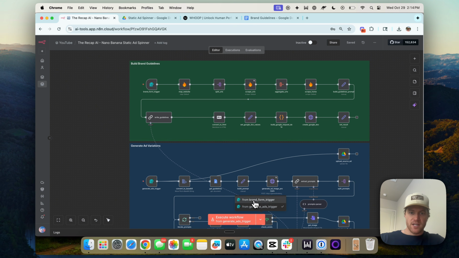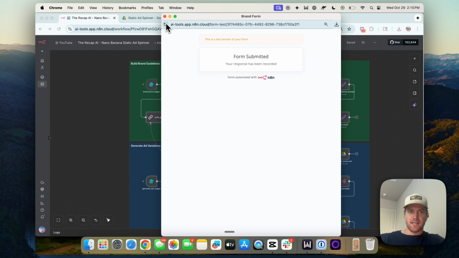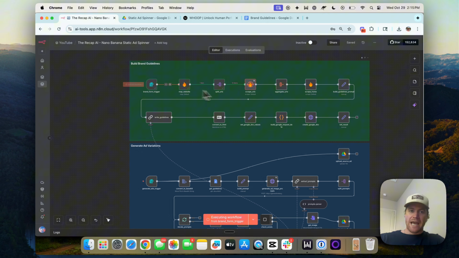It's split up into two parts, and we'll start up top here with the brand form trigger. What it'll do, it'll just ask us to enter a URL. We're going to do whoop.com and then the Google Drive folder ID that we want the documents to get built in. And so what's going to happen now is with Firecrawl, we're going to scrape that URL and identify about pages, home pages, and any pages that we think are going to be relevant to help give us an idea of what this brand is about, what value propositions, what products it offers.